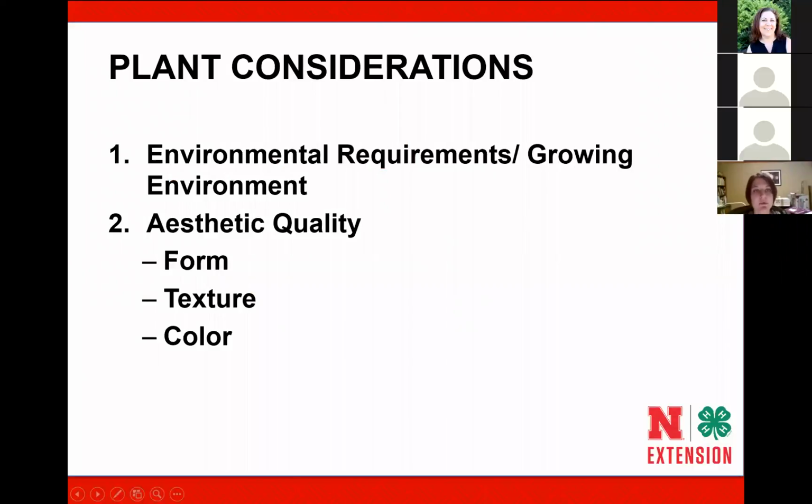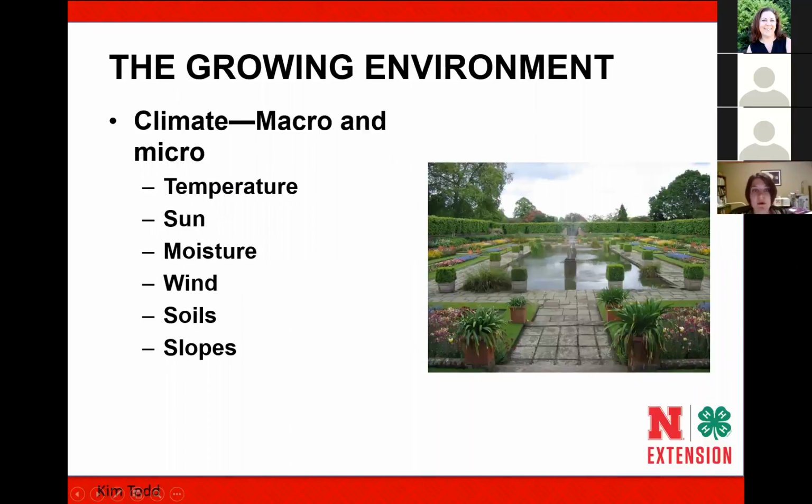So right off the bat, when we talk about plant considerations, we need to take into effect the environmental requirements of the growing environment. And then once we have that in place, we want to start taking a look at the aesthetic quality. That's when we want to select those plants for that form, that function, that texture, and that color. So for the growing environment, we have the macro environment and the micro environment. The macro environment is on a large scale: what's going on out in that environment, what's going on in that space, what's going on in that county.